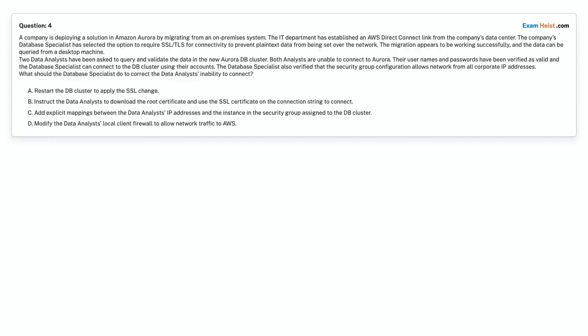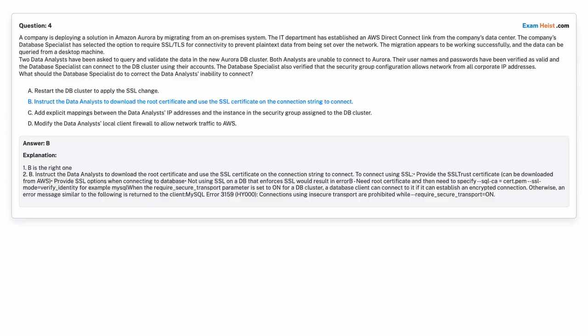Modify the data analyst's local client firewall to allow network traffic to AWS. Choose the correct answer. Correct answer is Option B. Instruct the data analysts to download the root certificate and use the SSL certificate on the connection string to connect.